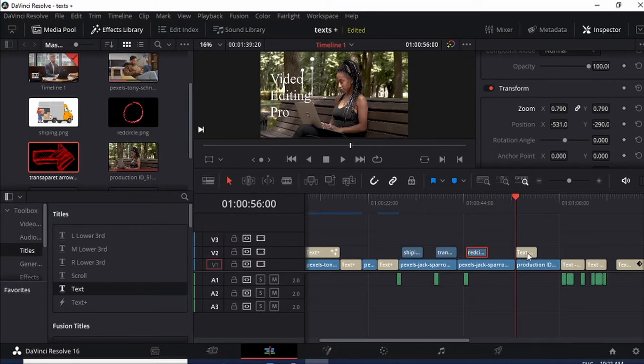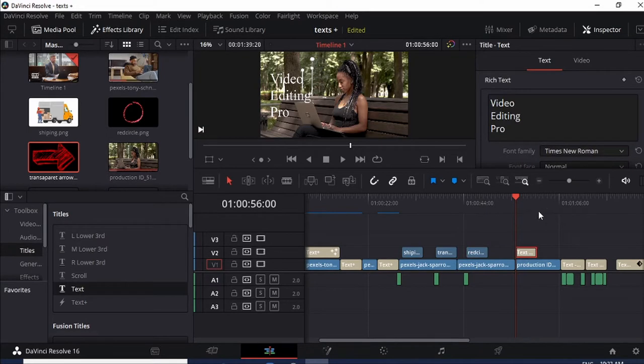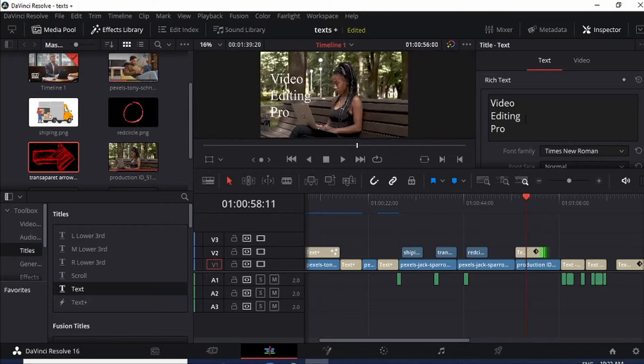So once you have your text on top of your video, highlight the text, guys. So you want to highlight the text. Let me just drag this text. Once I highlight my text there, I'm just going to edit and put some text in that rich text box. For example, I'm going to type video editing pro like that.